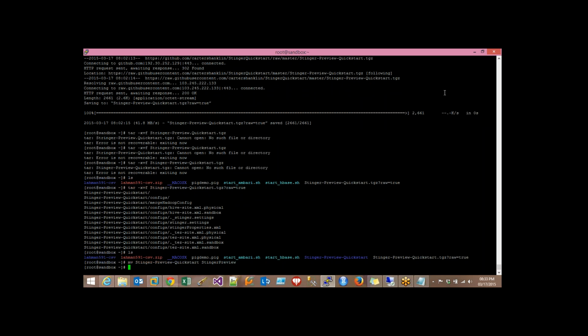So I've moved that extracted Stinger preview folder into a folder called stinger preview, and now I can install and configure Tez. If you are working on a sandbox or on a cluster, Tez would not be included by default for Pig, so you need to add it explicitly.